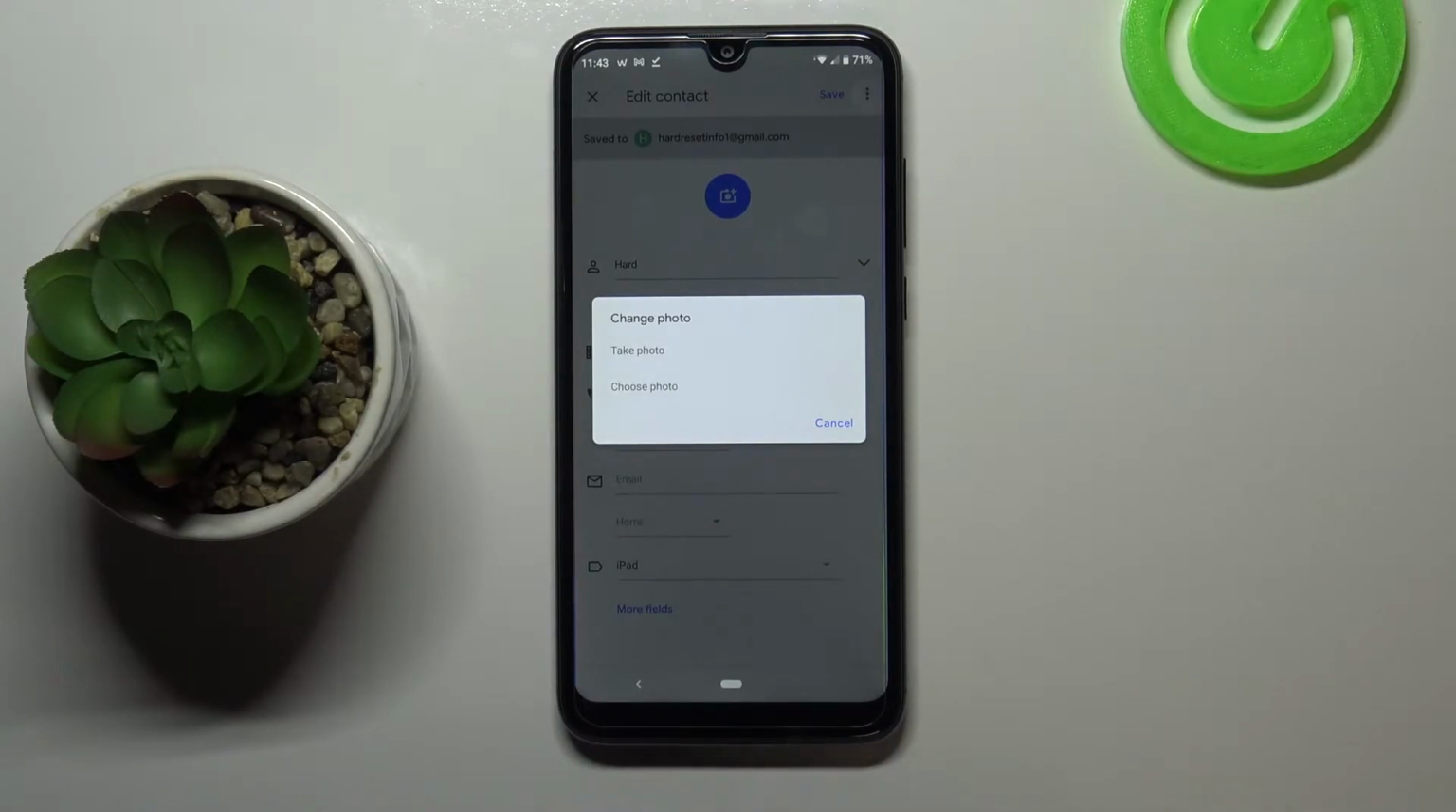We can either take a photo and then your device will open the camera app. So this is the best option to choose if you've got the person right in front of you. Or simply we can choose a photo from the gallery.